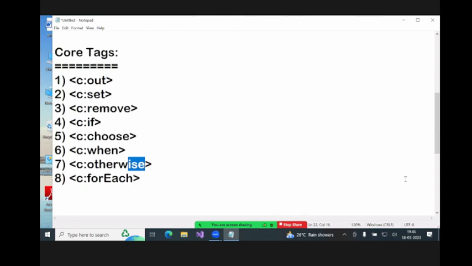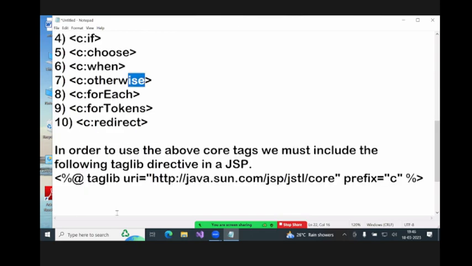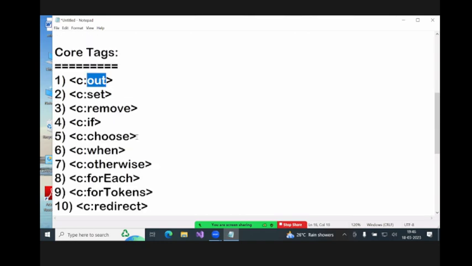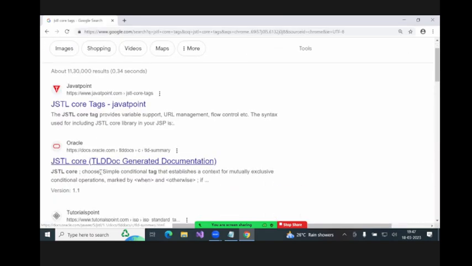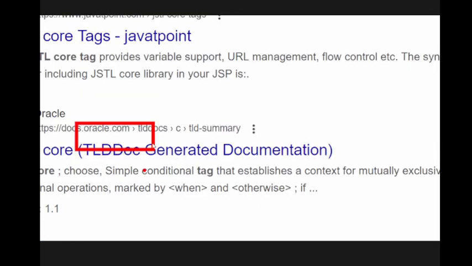And in this tag, what attributes are there? What are the core tags there? This is also available. You can search in Google. How many core tags are there? What are there? Everything is available. You can type JSTL tags, core tags list. Then the documentation part, Oracle website, it is tag library descriptor documentation.